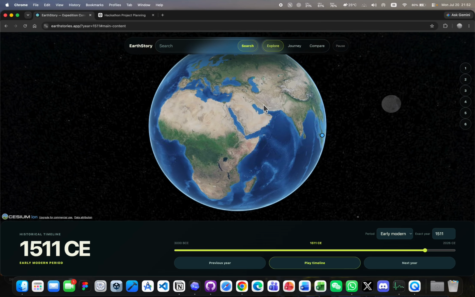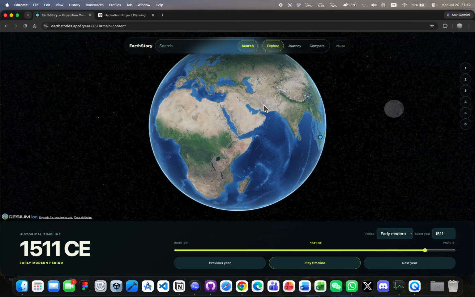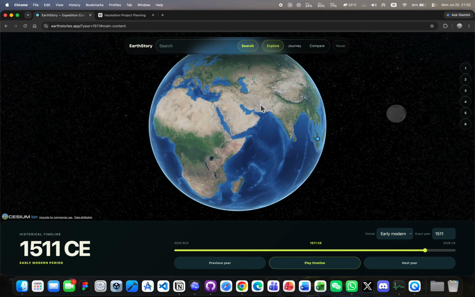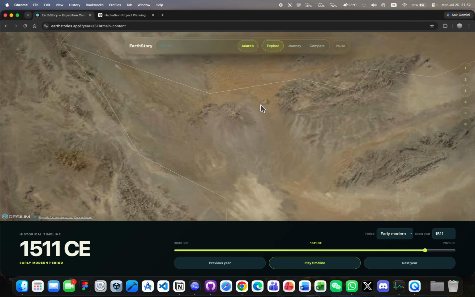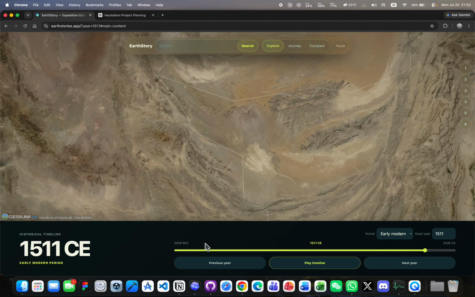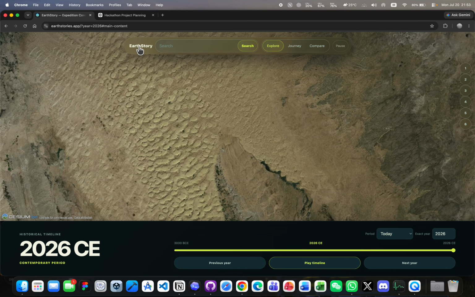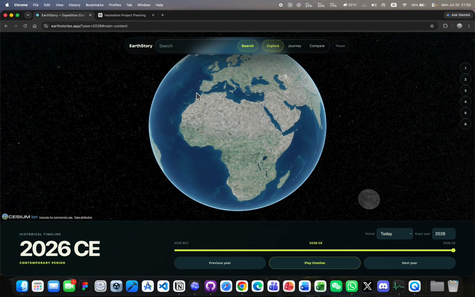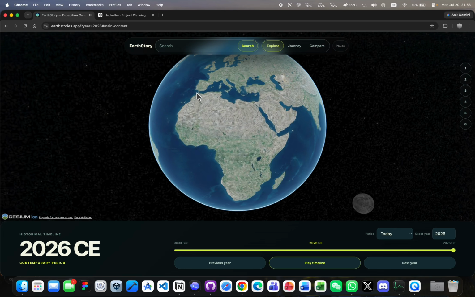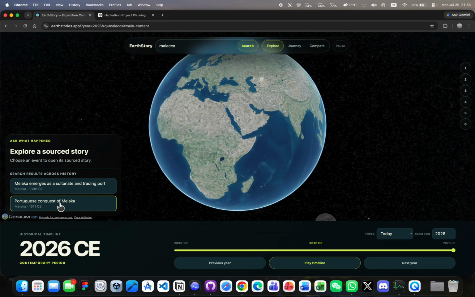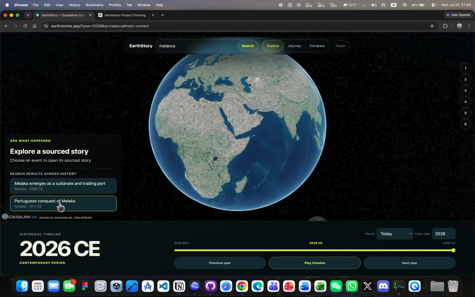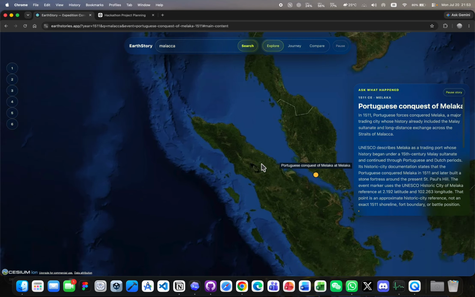When users enter EarthStory, they see a cinematic 3D globe that slowly rotates. They can drag the Earth, zoom into different regions, and explore history from 3000 BC until the present day. As the selected year changes, users can also search by year, country, civilization, person, war, invention, or historical topic. For example, we can search for Malacca, and when I want to discover what really happened in 1511 CE in Malacca, I just click in.